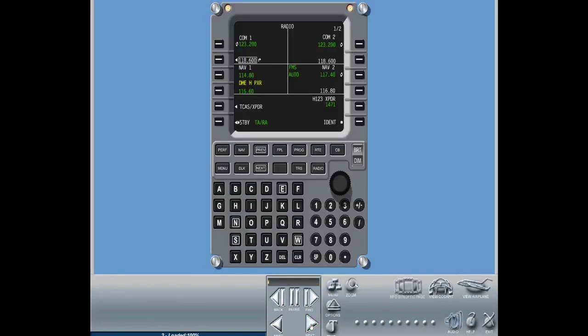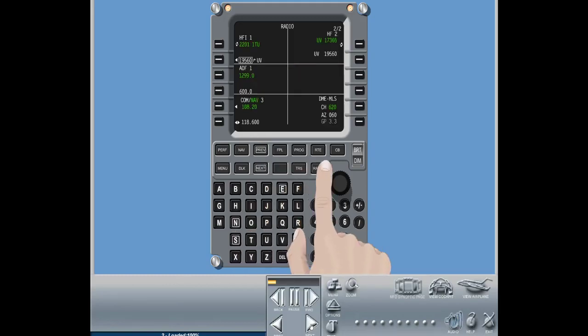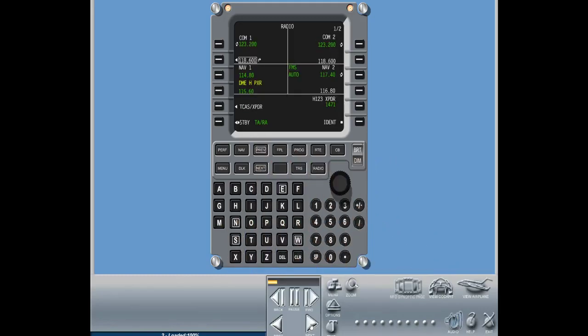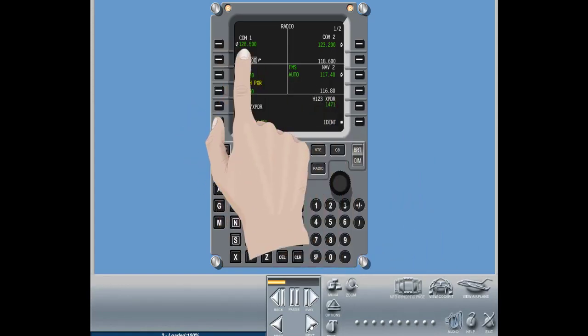The MCDUs provide the primary means of tuning the radios. Via the radio button, the pilot has access to the radio page 1 of 2, and via the next or previous button to radio page 2 of 2, and vice versa. To change a frequency on the radio, the pilot has 3 possibilities. First, the pilot can write the new frequency into the scratch pad and swap it directly to the active or standby frequency on the required radio by pressing the respective line select key.